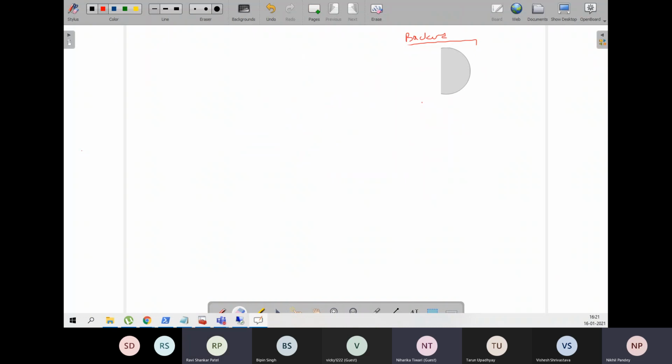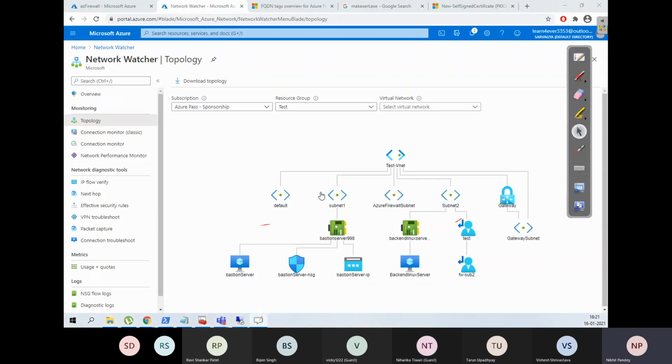And if you look at the network watcher, this is how it looks. And the reason it is showing the firewall over here is because when we created route 2, we associated subnet 2 with route 2.